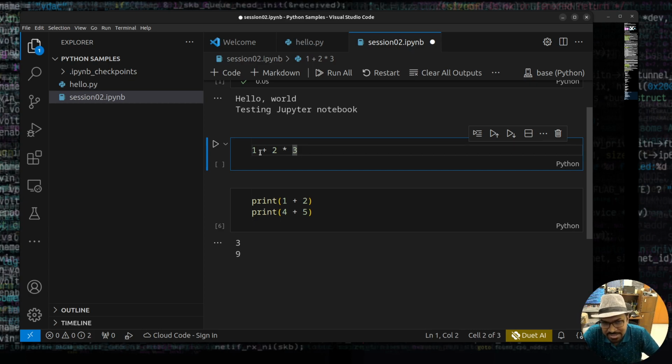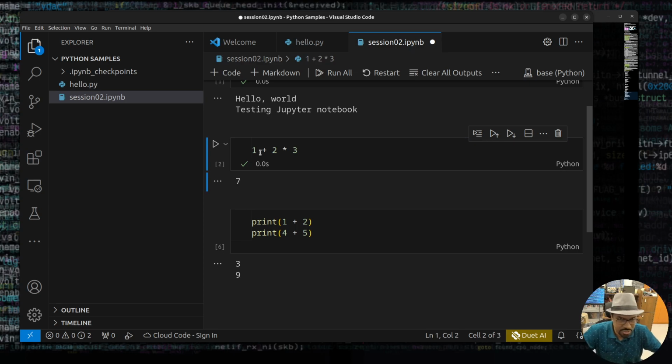The point is, if you look at the outcome, 2 into 3 is done first. 2 3s are 6, and 6 plus 1 is 7, right? The outcome must be 7. To see the output, the Control Enter shortcut will work. You can see it shows 7 right here.